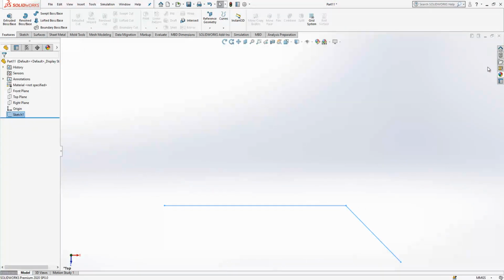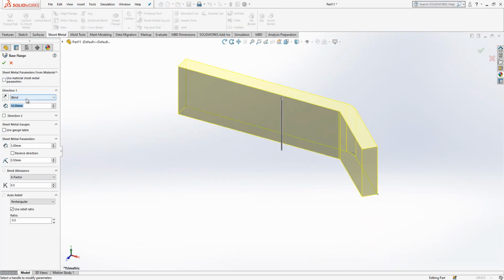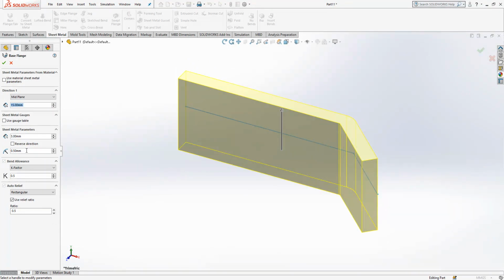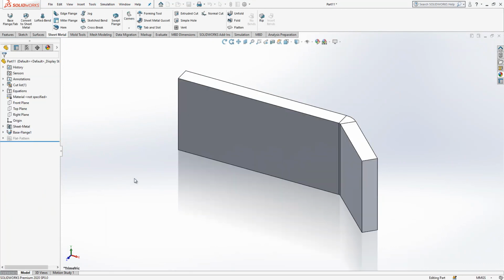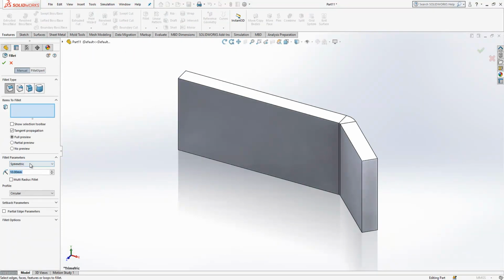135. We close this. Sheet metal base flange tab. Mid plane. 15. 3, 0.5. Okay, this is good. Fillet it. Again, 3.